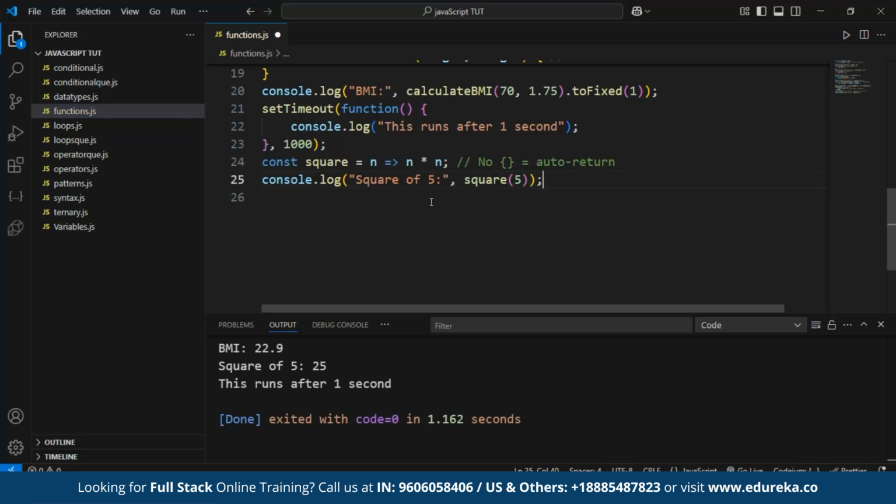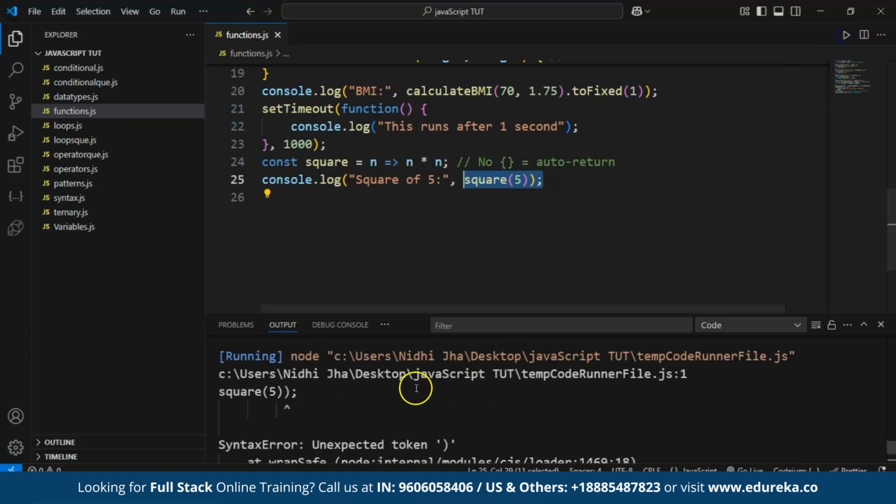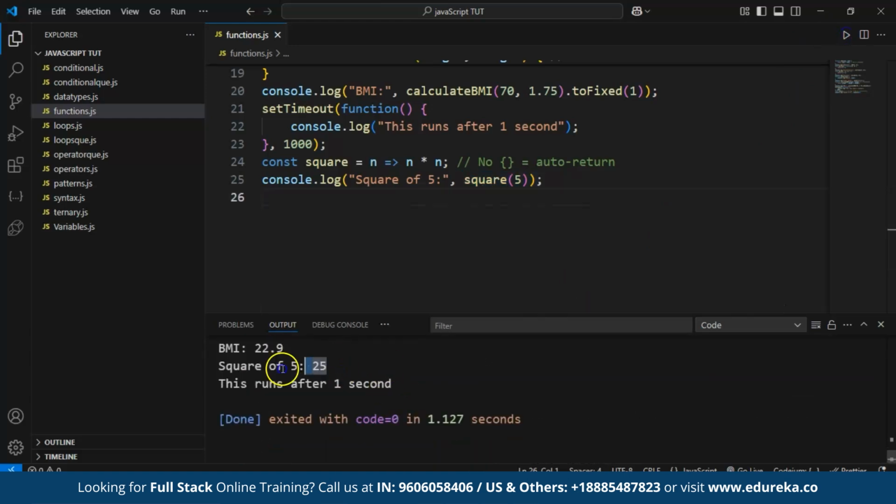That's it. So here, since the function has only one line, we don't need to write the return, and square of 5 will automatically give the square of 5. We will just save this, Ctrl S, and run it. So here we can see the output. This function is running after 1 second. This is because its output is at last, even though we have written this code first. So after this we have the current output. The square of 5 is 25.